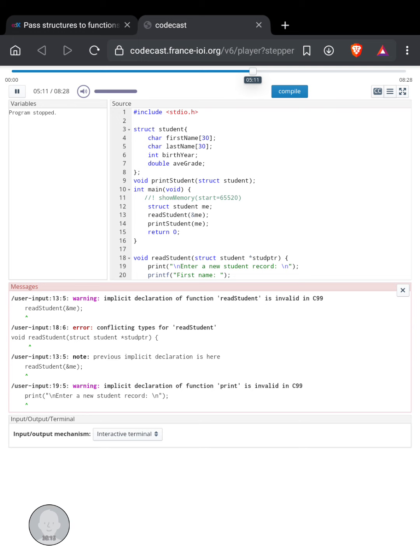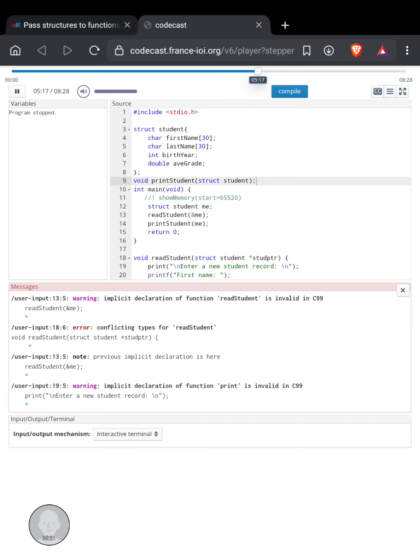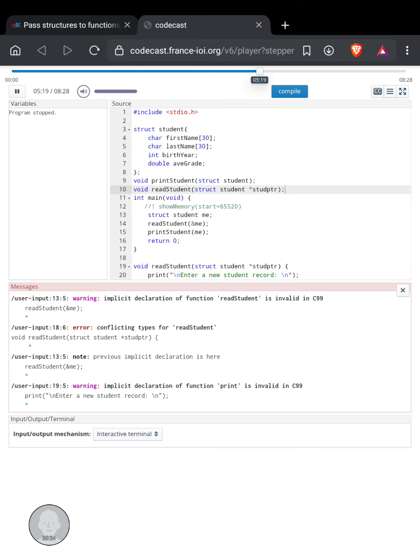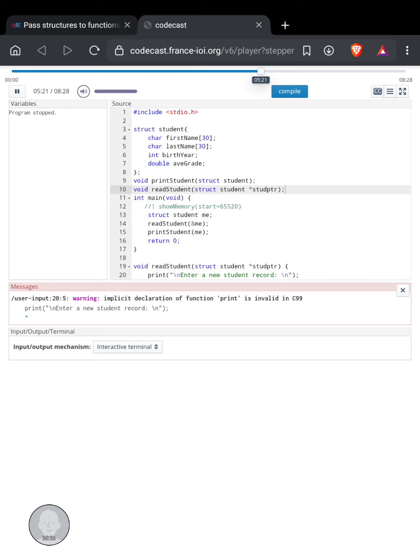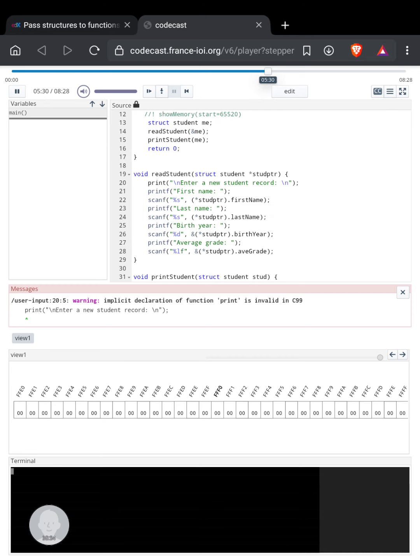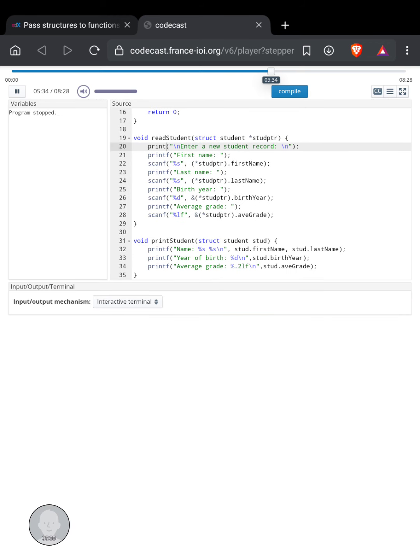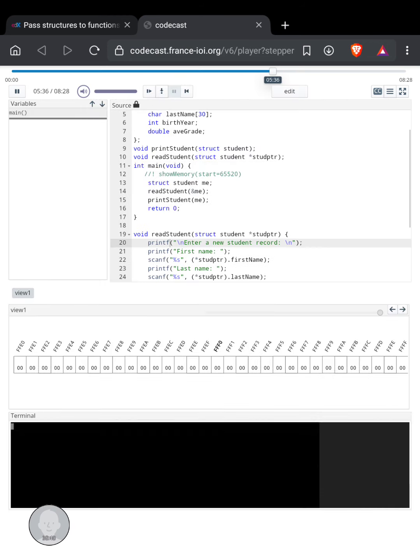And I forgot my prototype. So I need to take this and move it all the way up top here, right underneath the print student function. There we go. There's my prototype. Let's compile. And there's still something wrong. Oh, I'm missing an F. Enter a new student record. Printf. Let's edit that. Missing an F right there. Okay, now we got it.